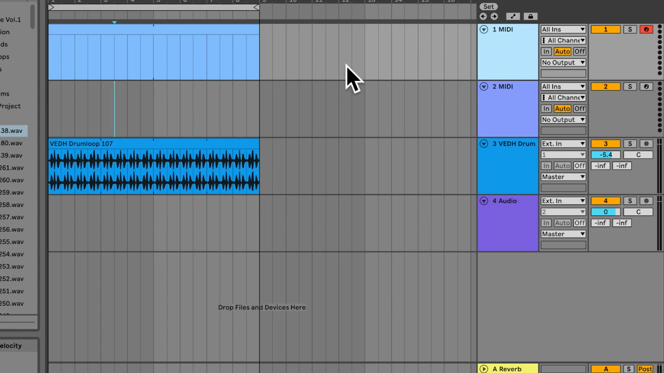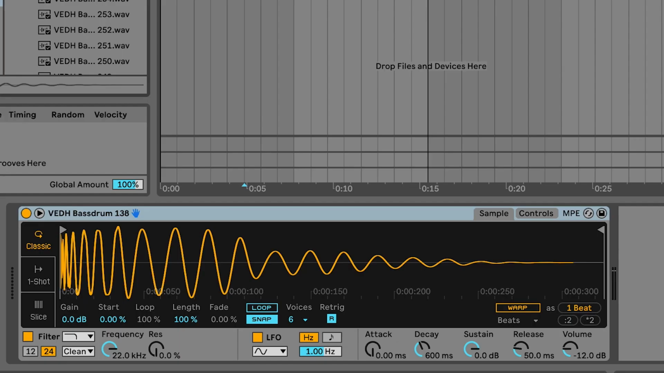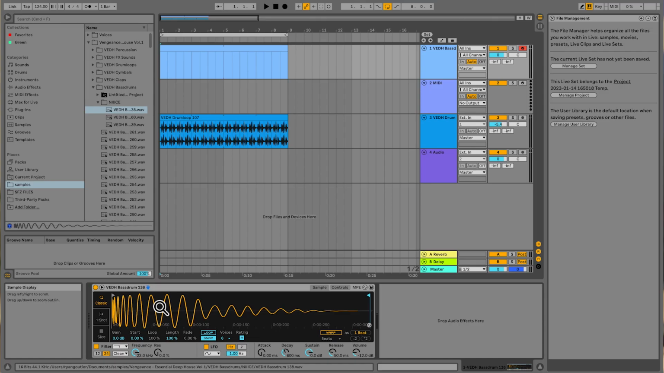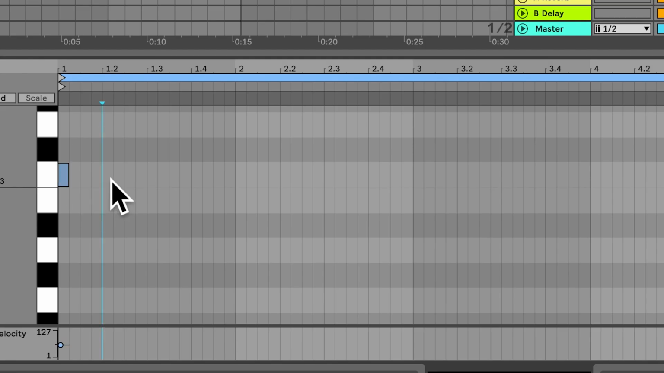Select the first MIDI track, then choose your kick sample and double click to load it into the sampler. We can adjust the start and end time of our kick by dragging these arrows here. Once you've chosen your kick sample and loaded it into the sampler, double click this empty MIDI track, then add your drum beats to the piano roll by double clicking.